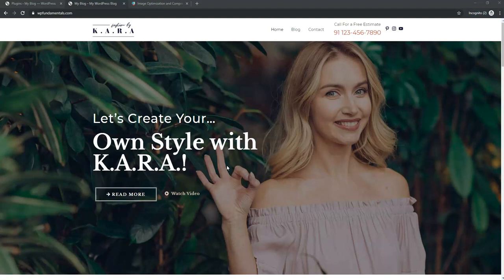So before we dive into setting up the plugin, I want to show you the ShortPixel site and the dashboard within ShortPixel so you can see some of the features.